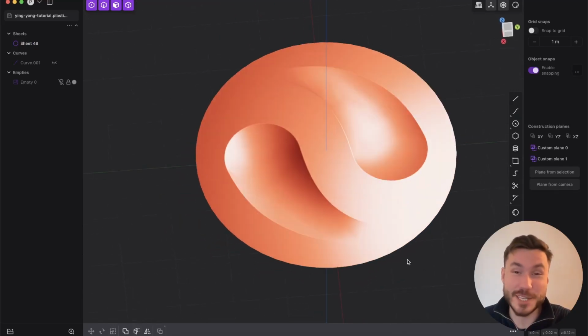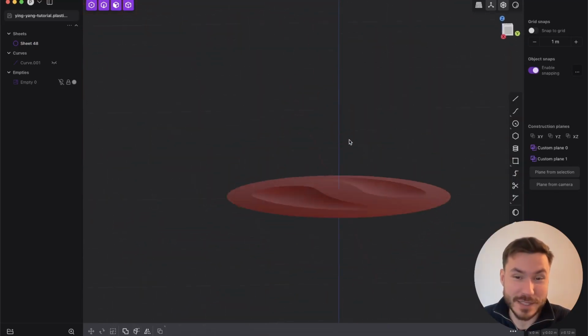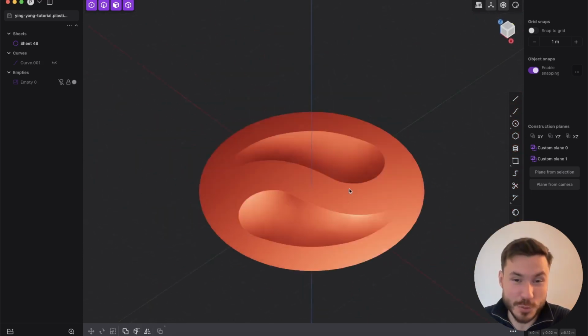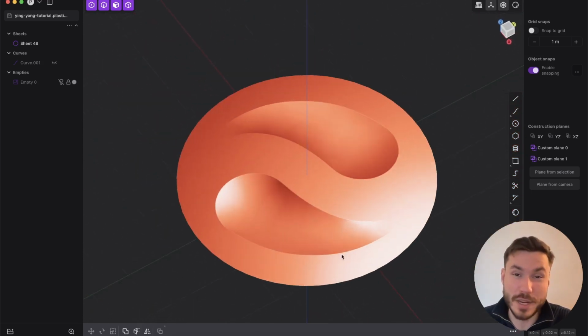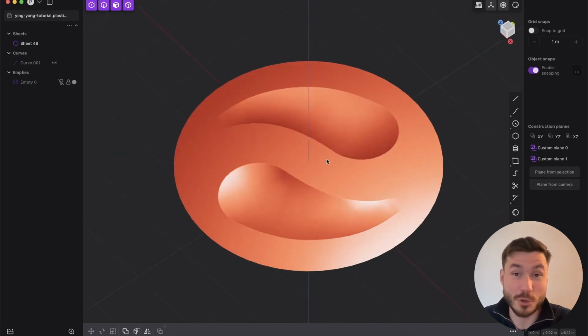Hey everyone, so in this beginner surface modeling tutorial, you will learn how you can create this shape. So really fun, and you will learn very useful modeling techniques that you can use in your own projects. So let's have a look how to do that.